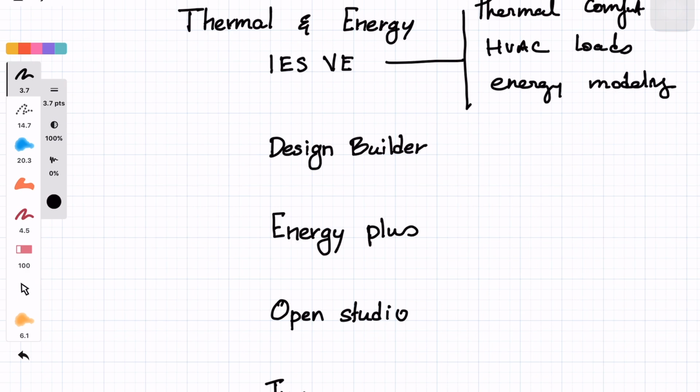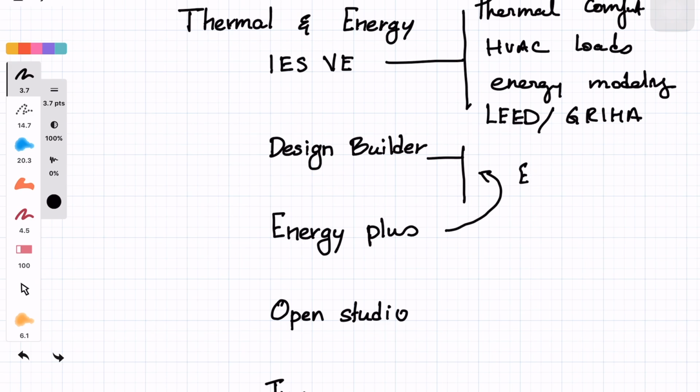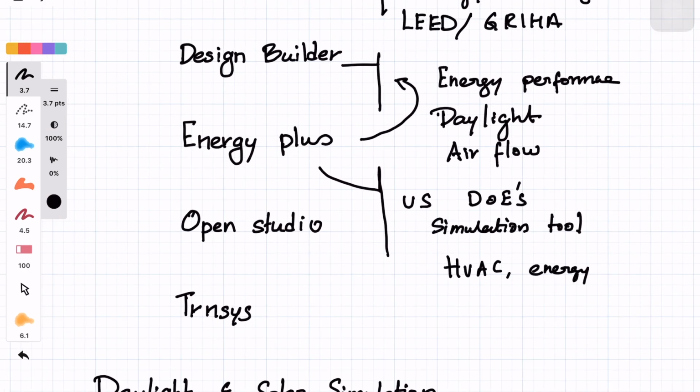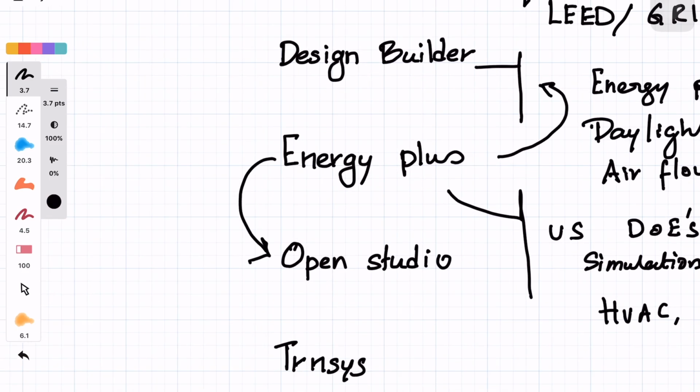IESVE is an advanced tool for thermal comfort, HVAC loads, energy modeling, and LEED and GRIHA compliance. DesignBuilder is a user-friendly interface built over EnergyPlus for simulation of building energy performance, daylight, and airflow. EnergyPlus is the US Department of Energy simulation engine for detailed thermal, HVAC, and energy studies. OpenStudio is also an interface based on EnergyPlus, which allows 3D geometry and parametric energy modeling.